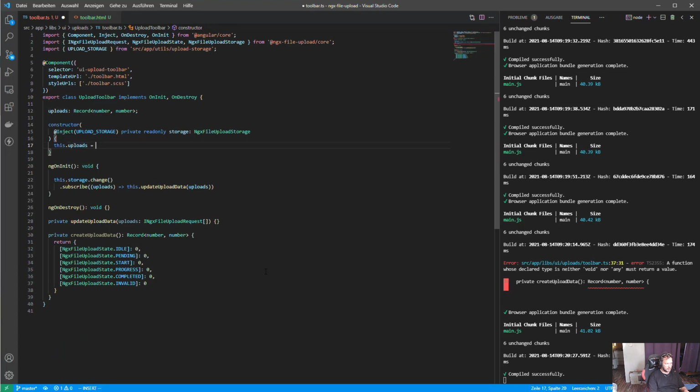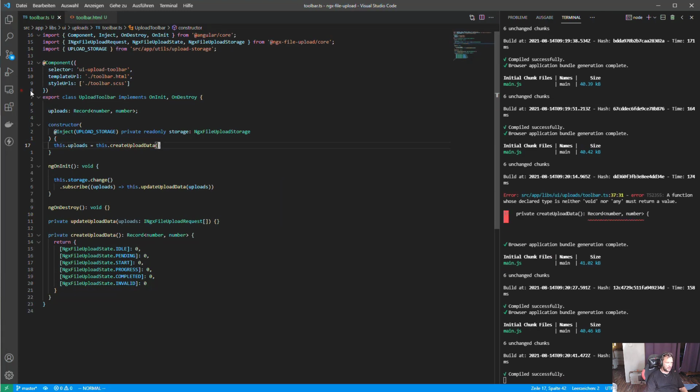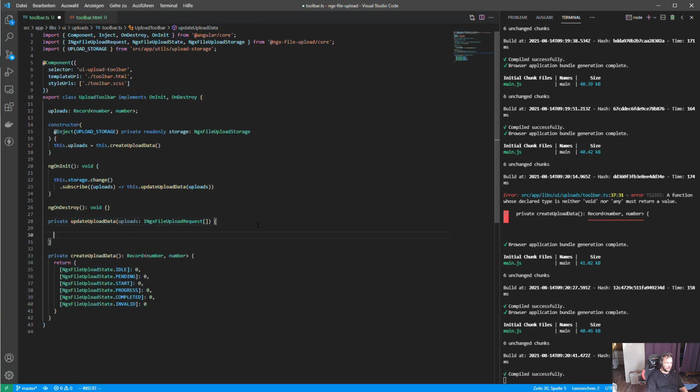Okay, and we say this create upload data. So we have initialized our upload, so we don't have an error anymore in the constructor. Next, when we want to say this update upload data, for this one we need a clean object. This is something like stateless, that we have every time the store changes, for example, simply updating the pool object or creating a completely new one.